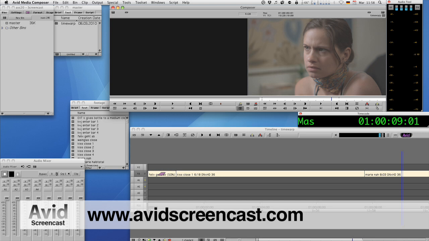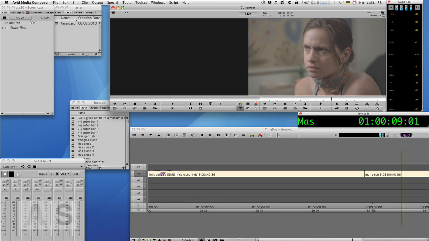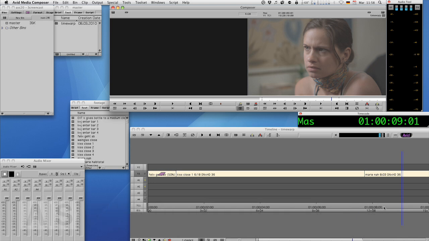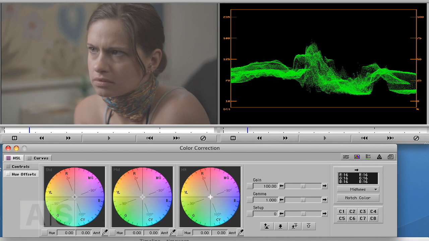My name is Christian Förster, and this week we'll continue our series on color correction by setting the basic contrast of an image. In last week's episode, we established that the brightness and contrast controls are not the way to go. Instead, we'll use some controls on the Hue Offsets tab of the HSL controls.